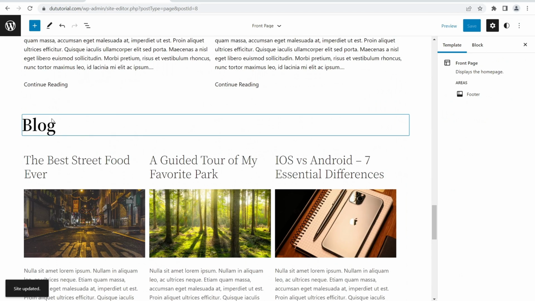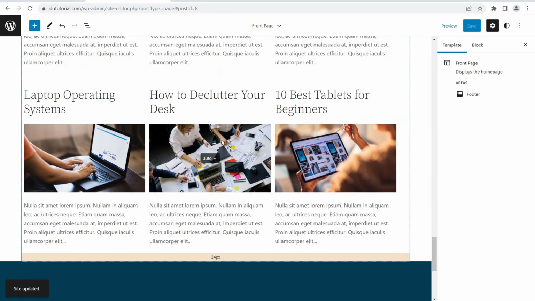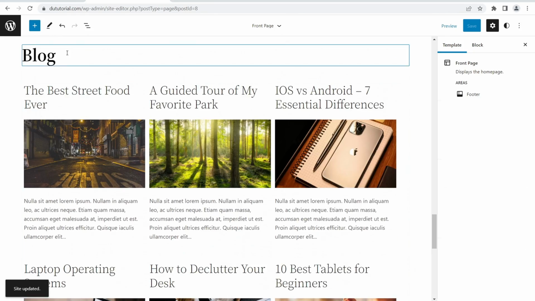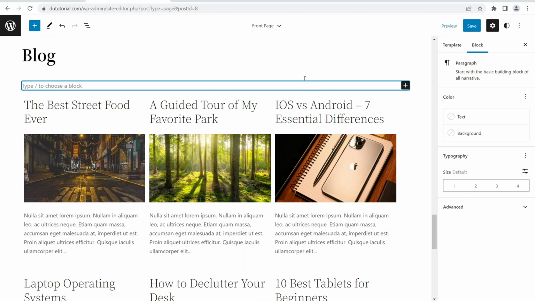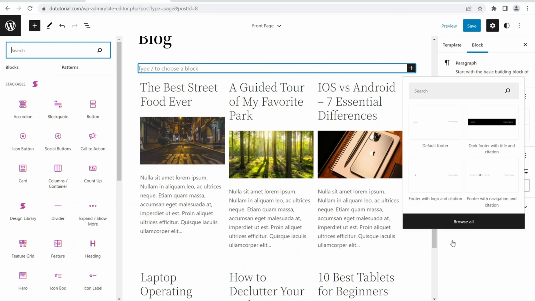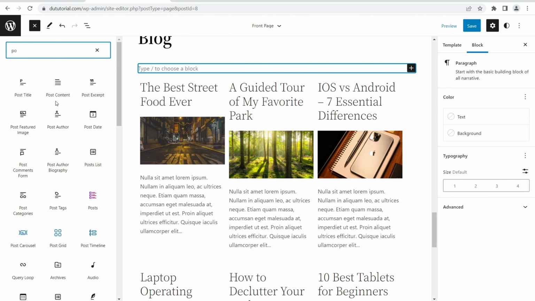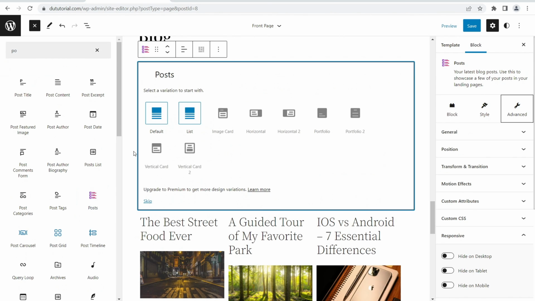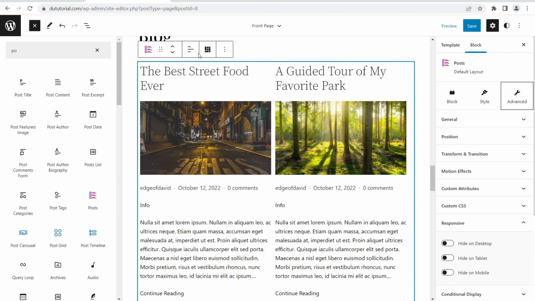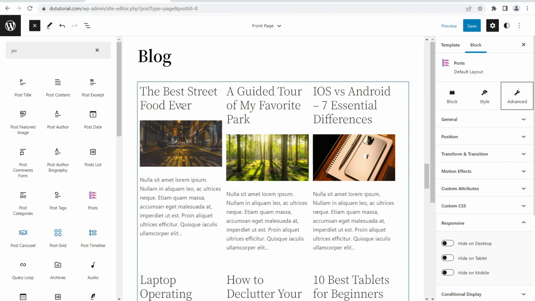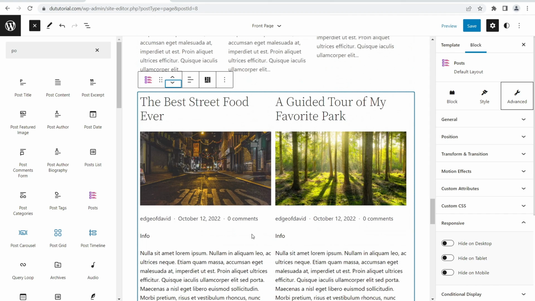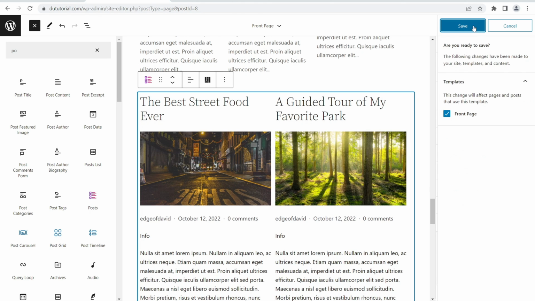So we find where our blog is. Okay. And then we can just go ahead and maybe add in a new block section right here. Click on this, browse all. We'll click on posts again. Where's that? All right, click on that. There we go. Default looks good. I'll move it down underneath there. And then click on this and hide on desktop, hide on tablet, viewed on mobile. We'll click on save. Click on save.